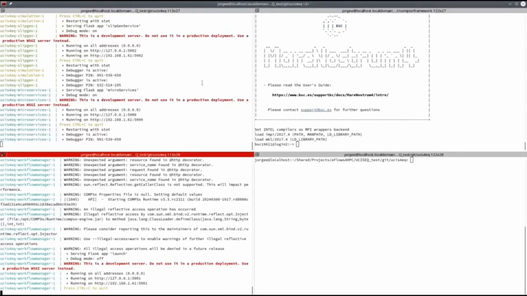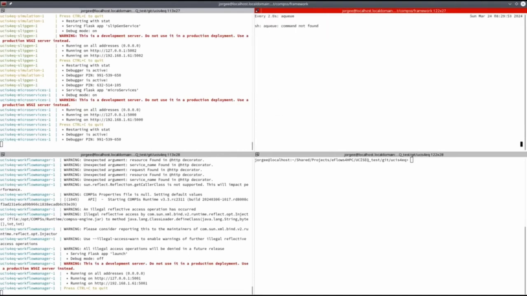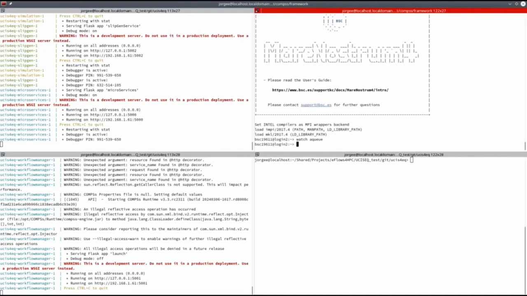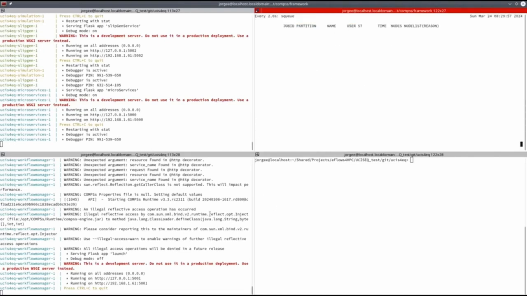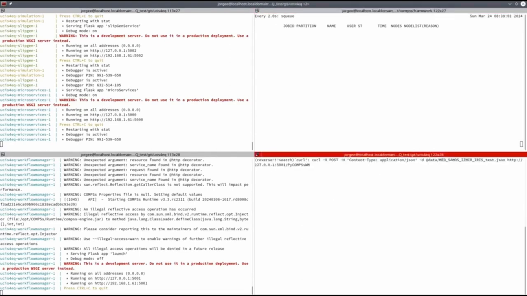In this terminal, we can see the logs of the microservices, the logs of the workflow manager, and the submitted jobs in the MareNostrum supercomputer. Now, let's simulate the event with the following curl command.